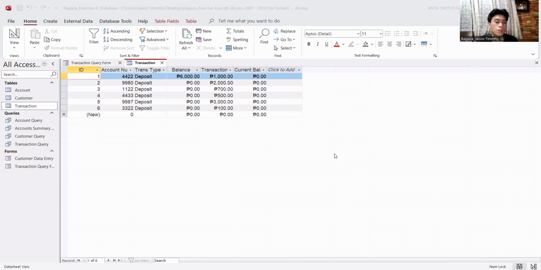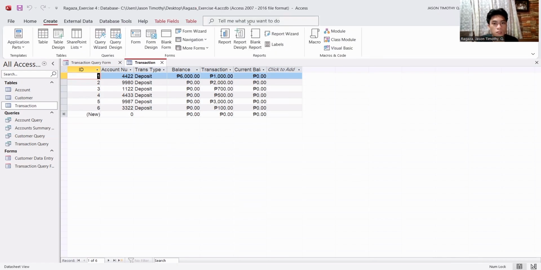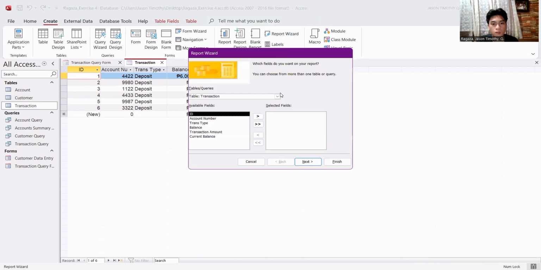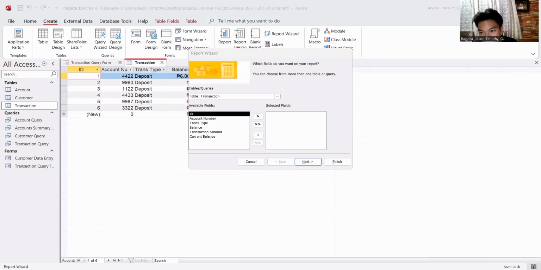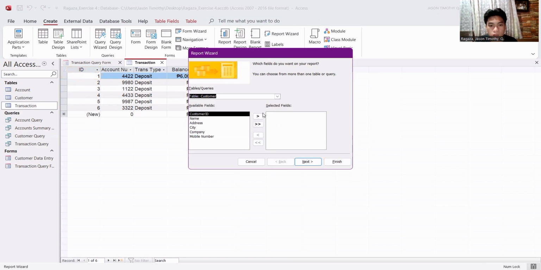The report wizard will appear, then select the customer table and select all fields. So let's head over to the Create section, then click on the Report Wizard. Here we are instructed to click on the customer table first, and then select all fields.